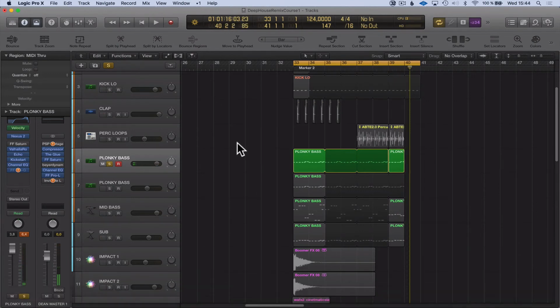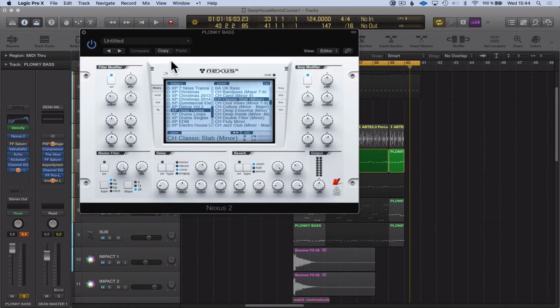Alright, that's the deadmau5 synth, as I call it. It's just a Nexus preset. So here in Nexus, I've chosen the expansion pack called Deep House and the classic stab minor. This is a very cool thing to do in Nexus, to grab a chord named CH in the beginning.